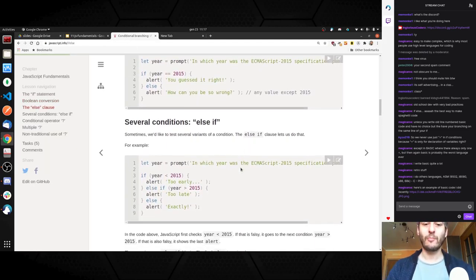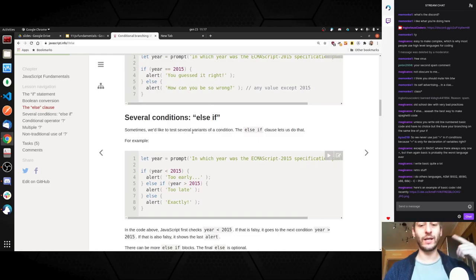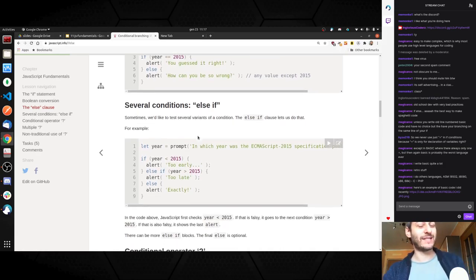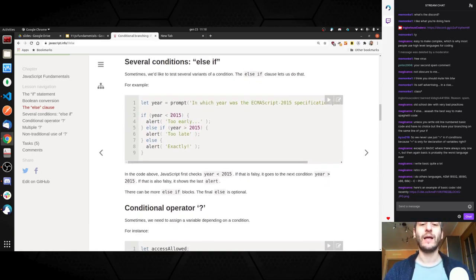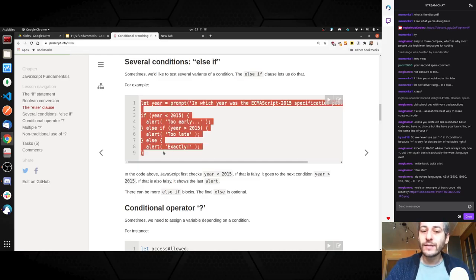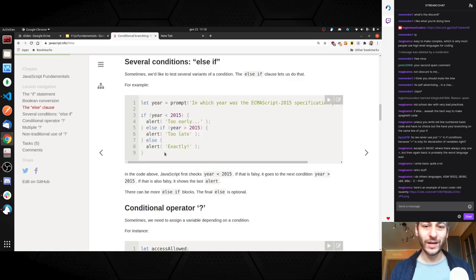And that's it. But if you have multiple conditions, you can even create what is called an else-if or an if-else cascade. You are cascading. You remember style sheets? So just like style sheets, you are cascading conditions. Look at this code. I'm getting the year, and then I'm saying, if the year is less than 2015, I'm saying too early. Else, if the year is greater than 2015, I'm alerting too late. Else, I'm alerting exactly.